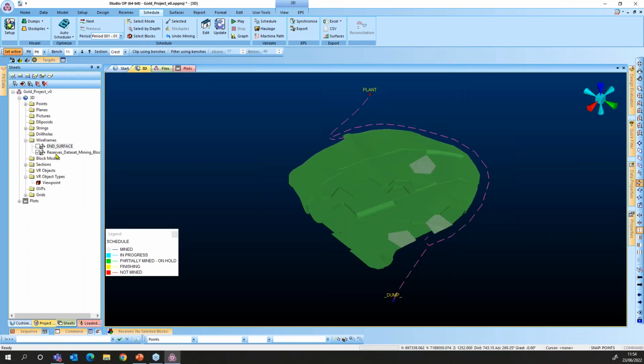So now you have seen already that some mining blocks have disappeared and some are colored. The ones that have disappeared have been mined in the first period, period 1. So what we're seeing here is the scenario of the mine. It's a picture of the mine at the end of period 1.